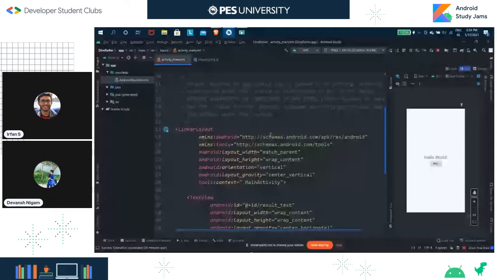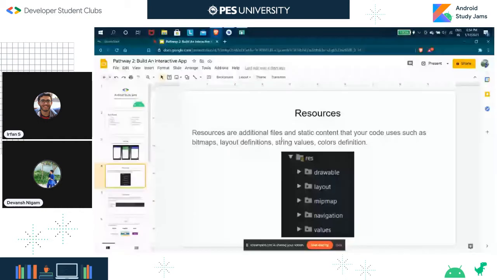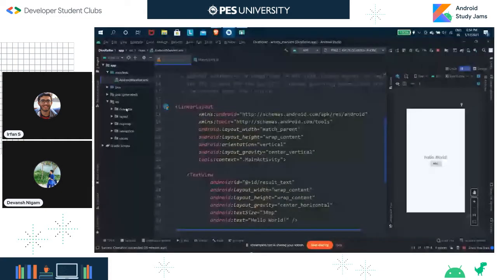So next we have resources. Resources are additional files and static content that your code uses, and you can find them on your left palette side. It's written in short form as res, and you can see that the layout file which is pre-opened is also part of the resources. You can find it by clicking on that triangle right there. It's written activity main, so this is the file which is already open for us. These are the different values, and I'll be showing you how the resources are actually used by code.